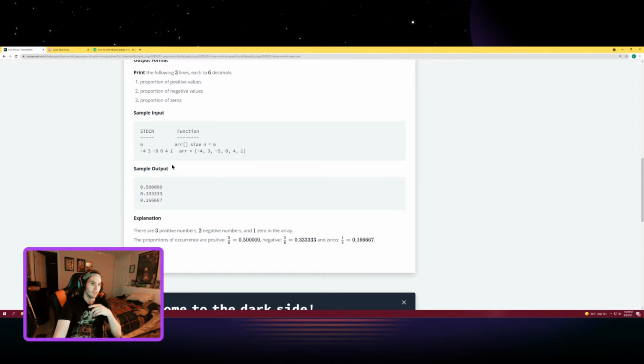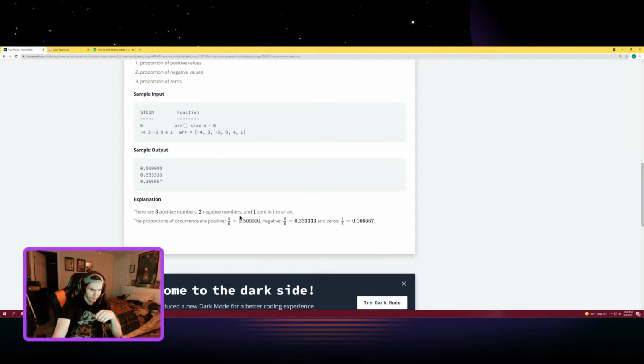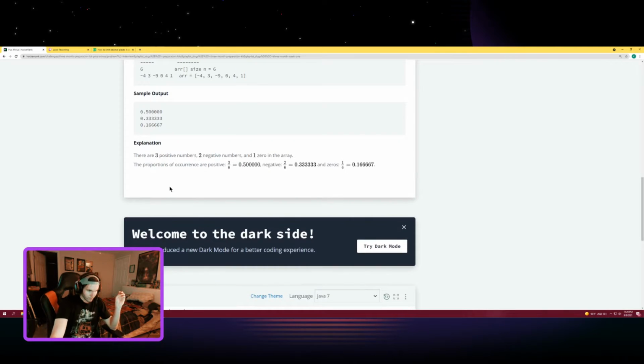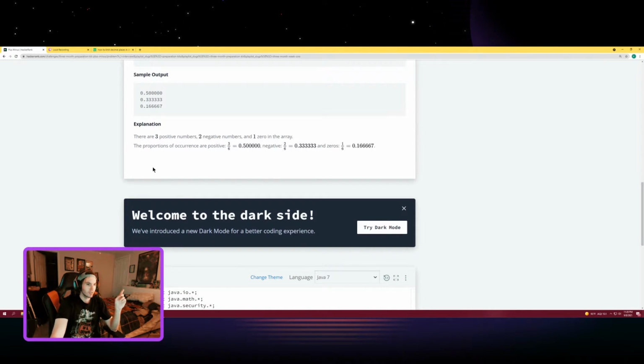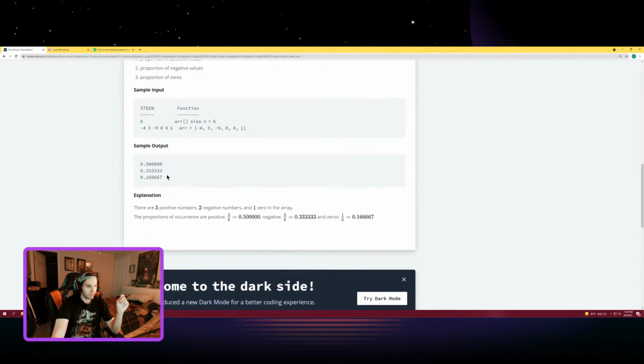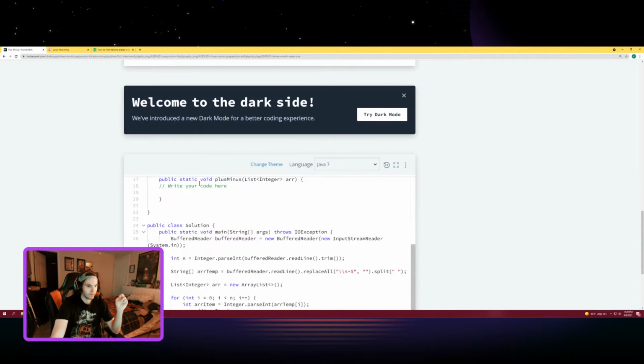Finally, the number of zeros is 1 out of 6, so there's only one zero, so it would be 0.166666 and then rounds to 7. Alright, that pretty much explains the output, so let's get to it, shall we?